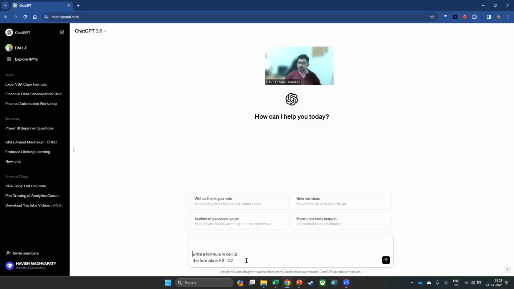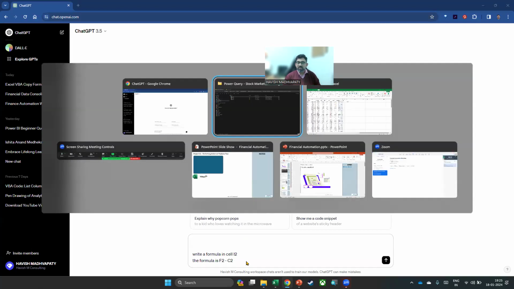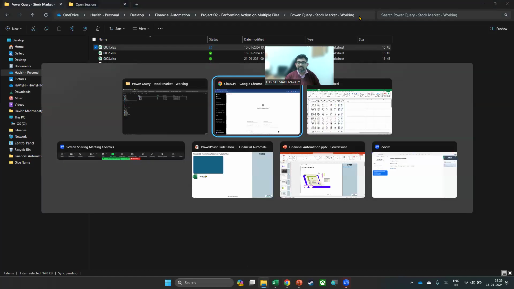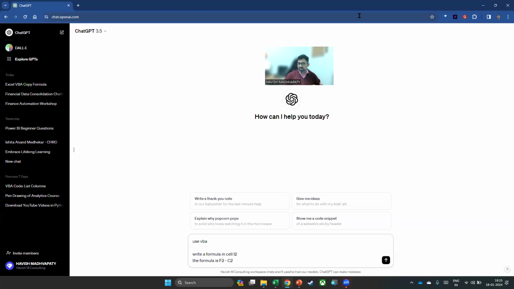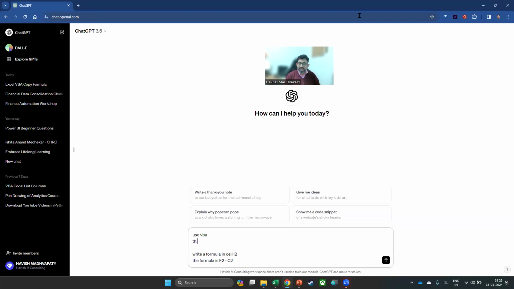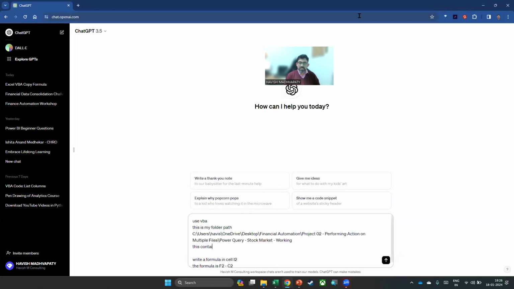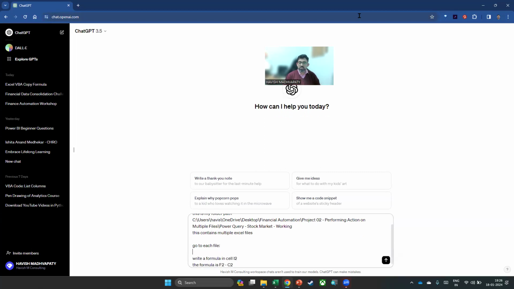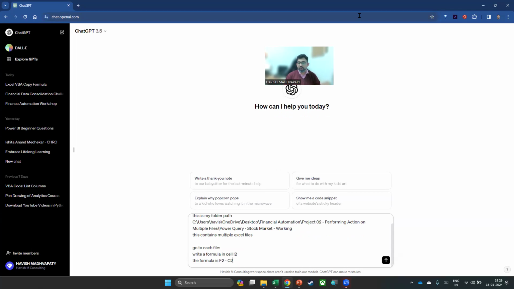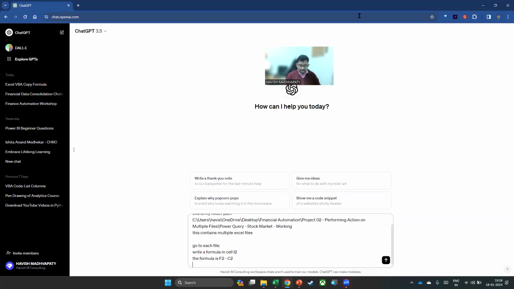But we have to give it some more context. We have to tell it that it's not just one file. These are multiple files. So I'll copy the entire folder path. I will tell it that I want you to use VBA, Visual Basic for Applications. Then we tell it that this is my folder path. This contains multiple Excel files. And now I tell it, go to each file, write a formula in the cell I2. The formula is F2 minus C2, and then copy the formula till the last cell. And that is it.